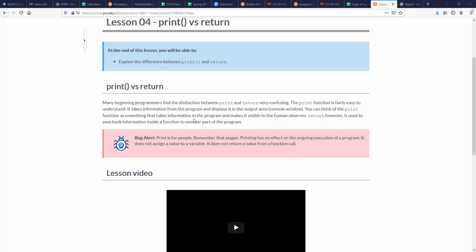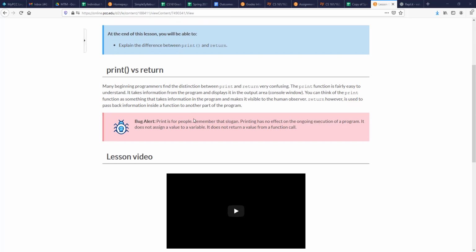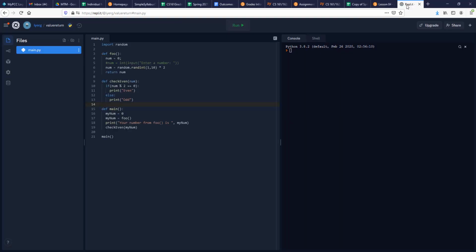doing when it prints and when it returns, for example, right? So print, as this bug alert says, print is for people. It's for us to visualize, to know that something is happening in the program. So print just throws a message on the screen. That's all it does. It has no effect on the variable or calculations or what's returned from the function.